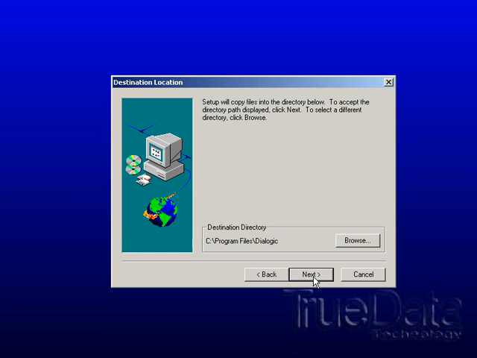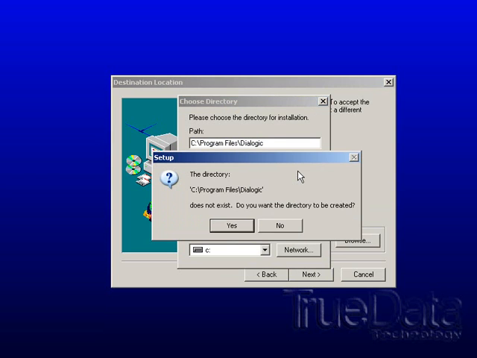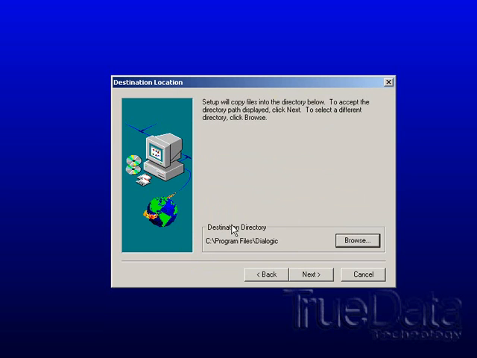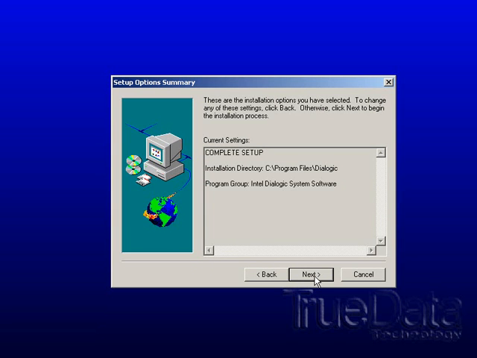Setup will copy files to the directory that you specify. You can click the Browse button to specify a different drive if you're keeping your OS and program files separate on different partitions. It'll ask you if you would like to create the directory. You click Yes, and then click Next. Click Next again. Click Next again.